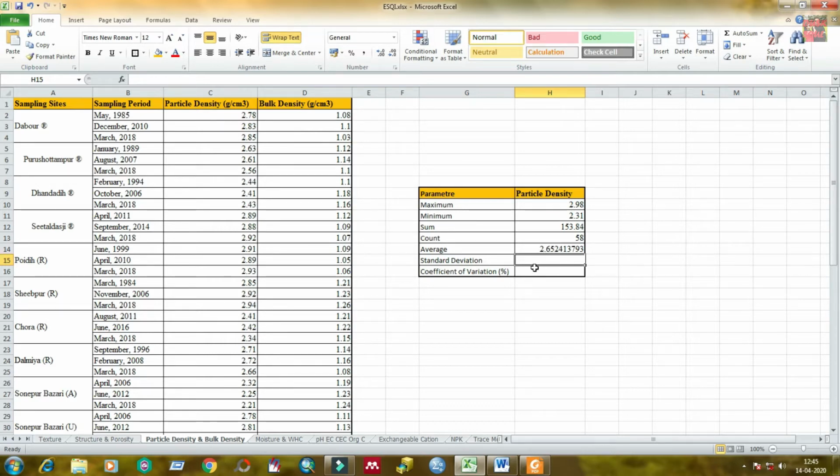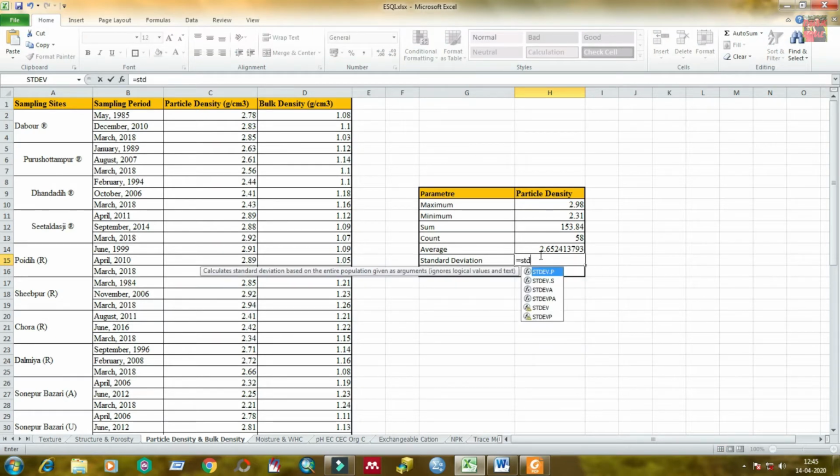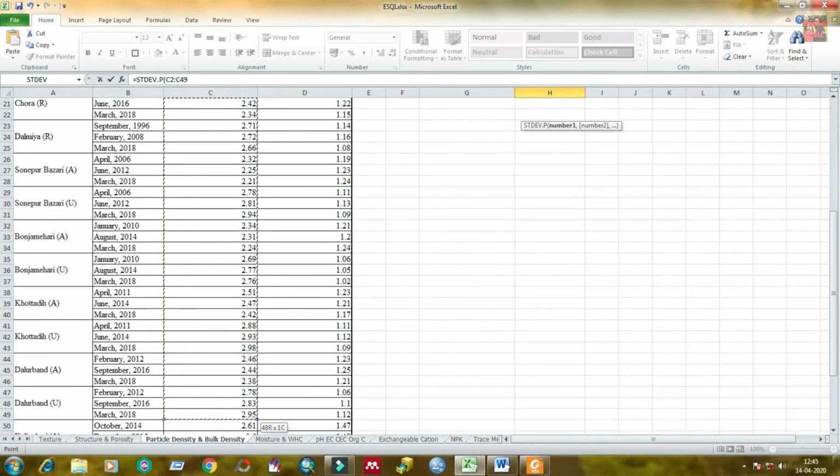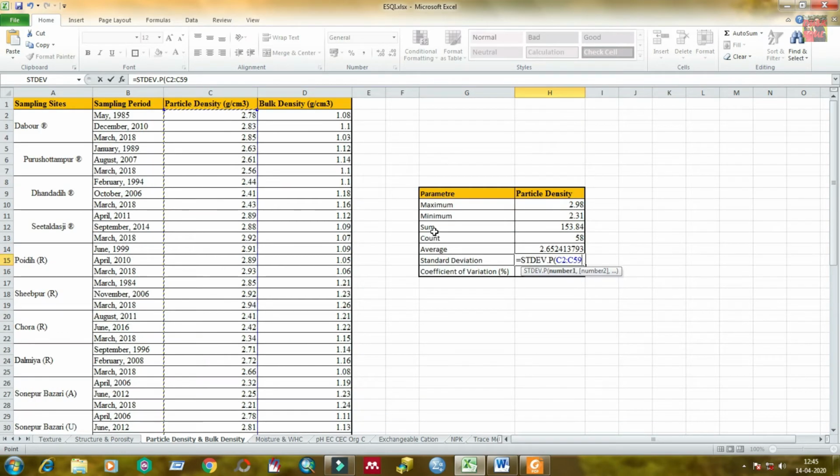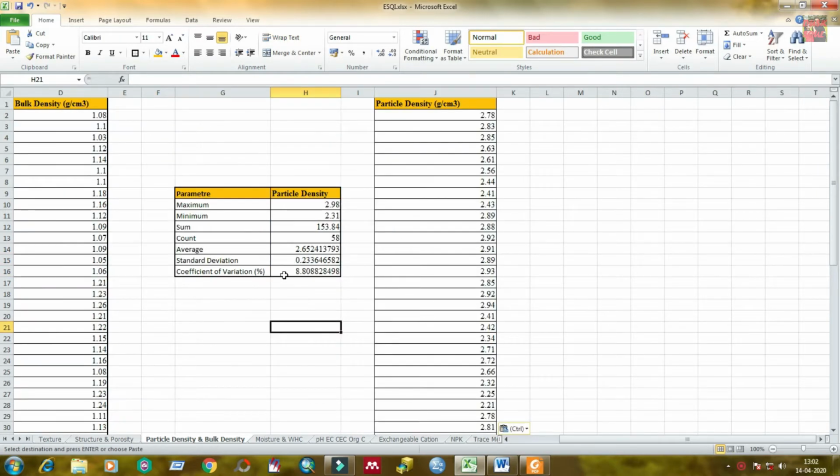Now I am going to calculate the standard deviation. This is the shortest method by which you can calculate the standard deviation. For this purpose, you have to type is equal to, then type STDEV.P. Then you need to select all the data. After selection of all data, just press enter. The value will be calculated very easily.